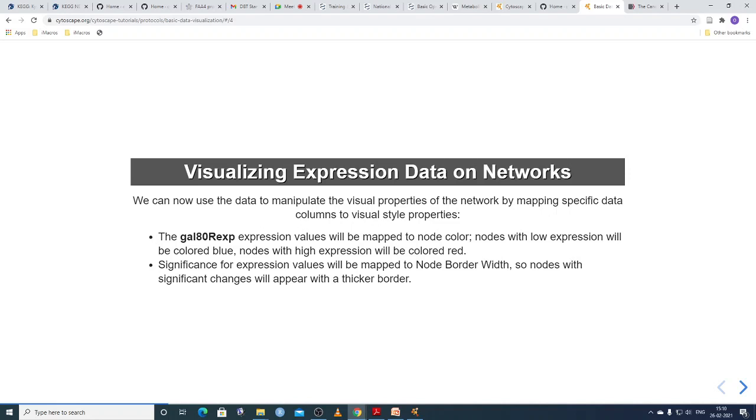So right now we want to take the particular data, GAL80R expression data, and we want low expressing substrates in the biological network to have the lower values, blue, and the high expressing to have the higher values, red values.